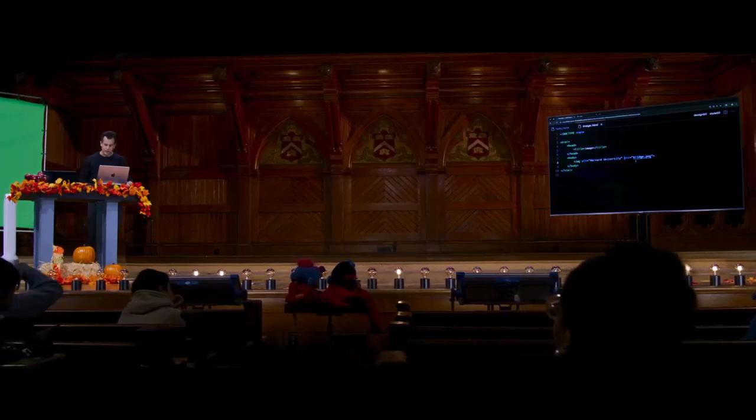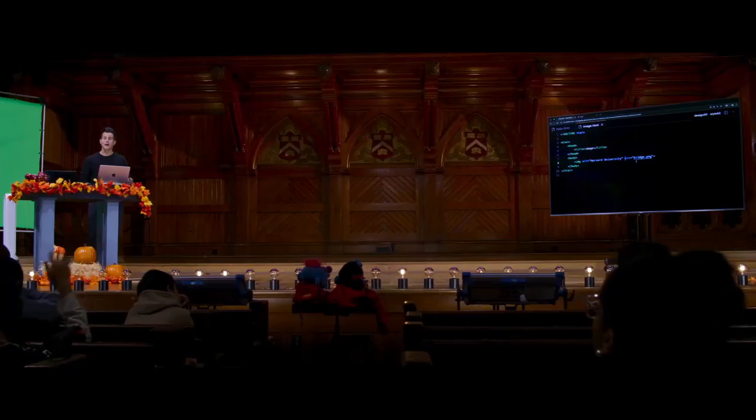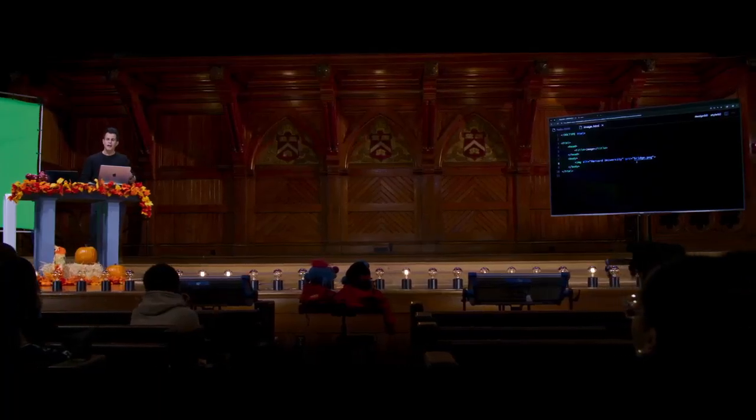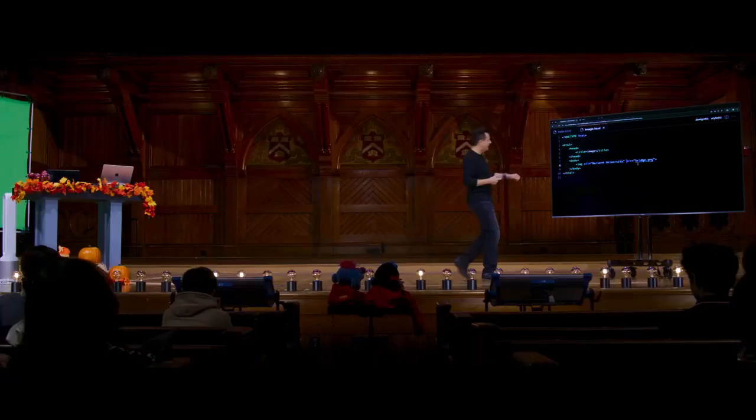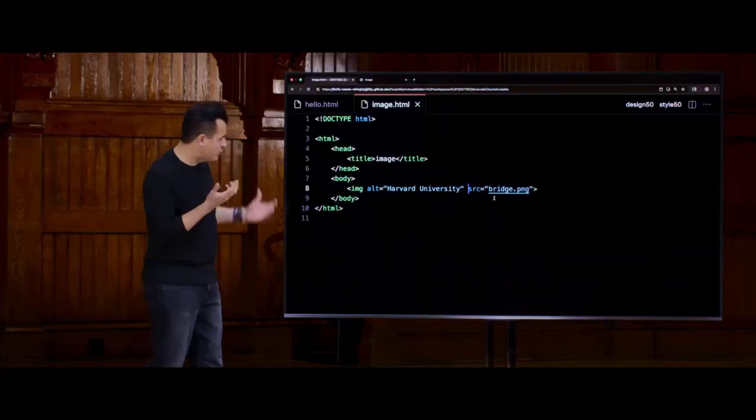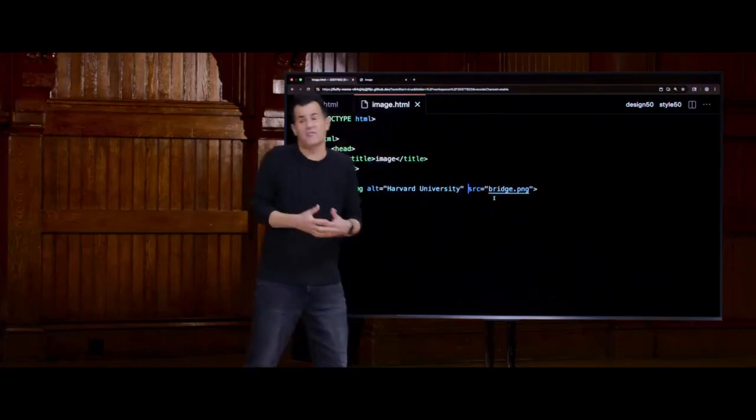Something new or noteworthy about this particular image tag. There's no close tag. There's no open bracket /img, which is the pattern we followed for every other tag, like closing the HTML tag, the head tag, the body tag, and so forth. I just don't see any end tag here, and it's just not necessary.